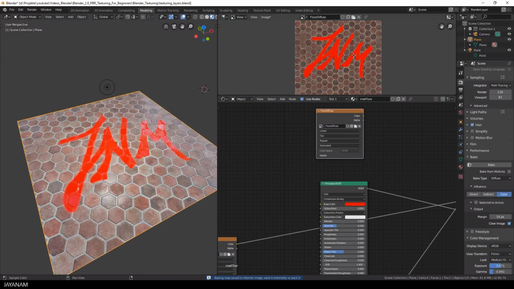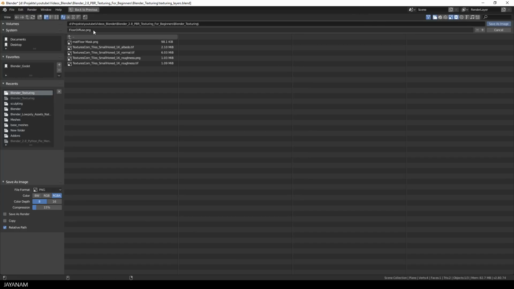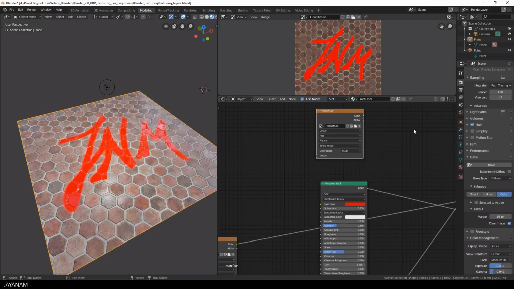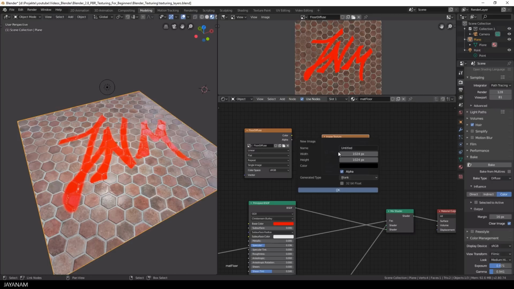And here we have it, the diffuse map. I select image, save as, and save it to a file which is called floor diffuse. So we have this one, and now comes the roughness. Again we create an image texture which I call floor roughness. And for this one, don't forget to set it to non-color.